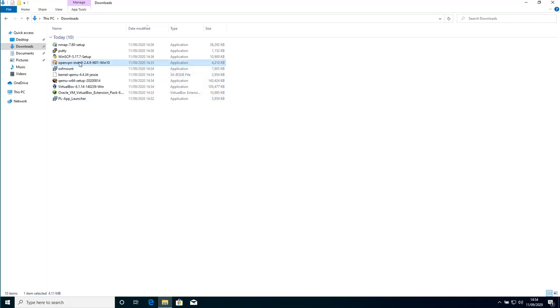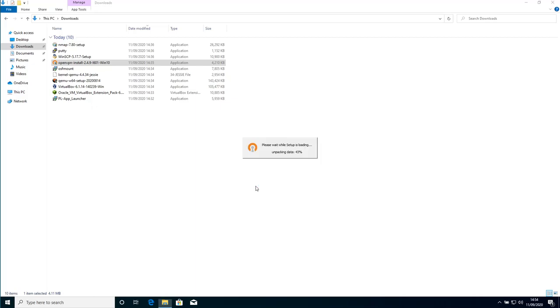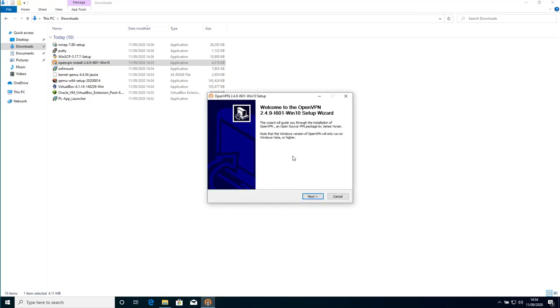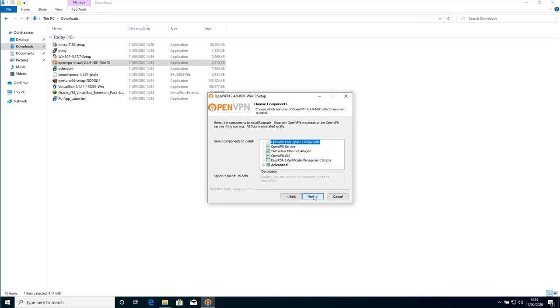The next piece of software we're going to install is OpenVPN. We'll say yes to the user account control, and we have to be very careful with this. So next, accept the agreement. Now when we're choosing components, we need to deselect the OpenVPN service, the OpenVPN GUI, expand the advanced tree, and deselect all of the options under the advanced tree. So basically all we want to have selected is one option, and that is TAP virtual Ethernet adapters. Tick that one, deselect all of the rest.